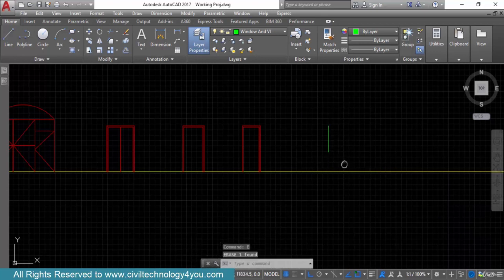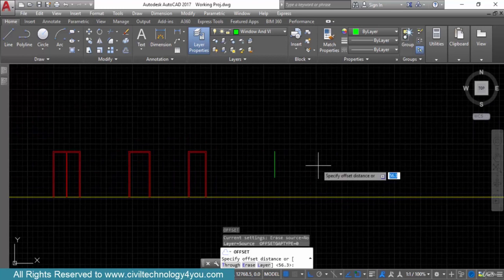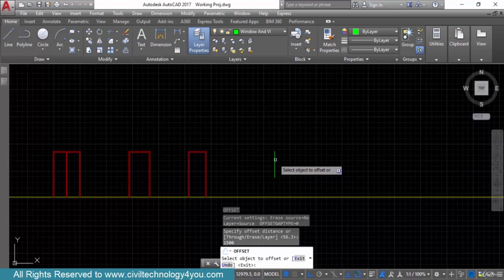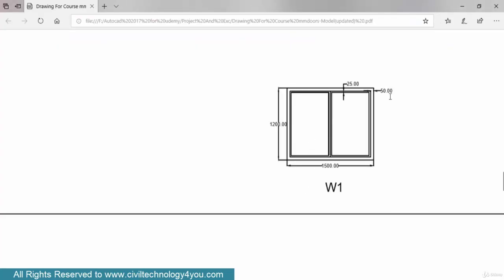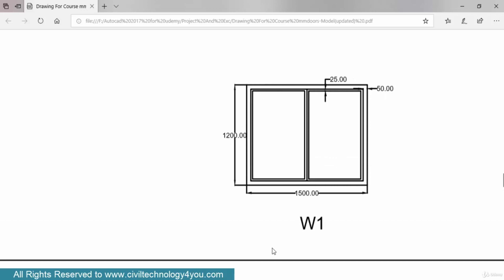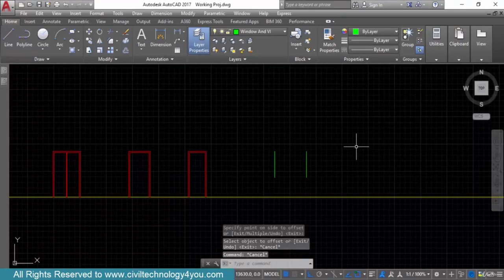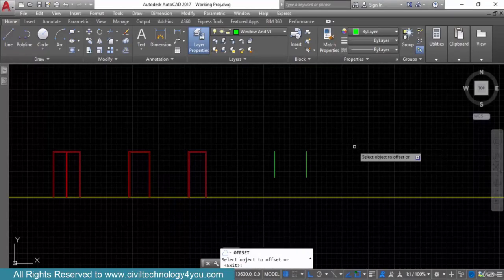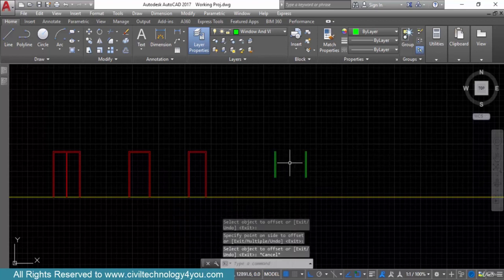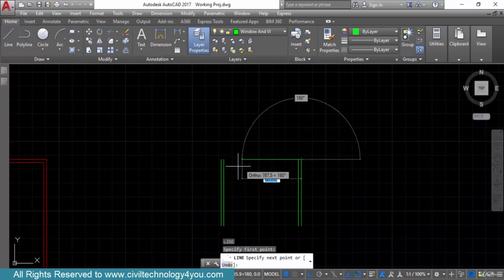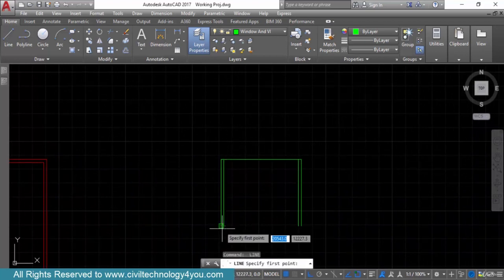Okay, then I want to check the total width of the window. So total width is 1500 millimeter. So from this point to this point including frame. Now I will check the frame width. So frame width is 50 millimeter. Okay, so I will go here and I will give O enter 50 enter. Okay, now I will give this point and this point. Now I want to connect this one. Okay, from this point to this point and this point to this point.